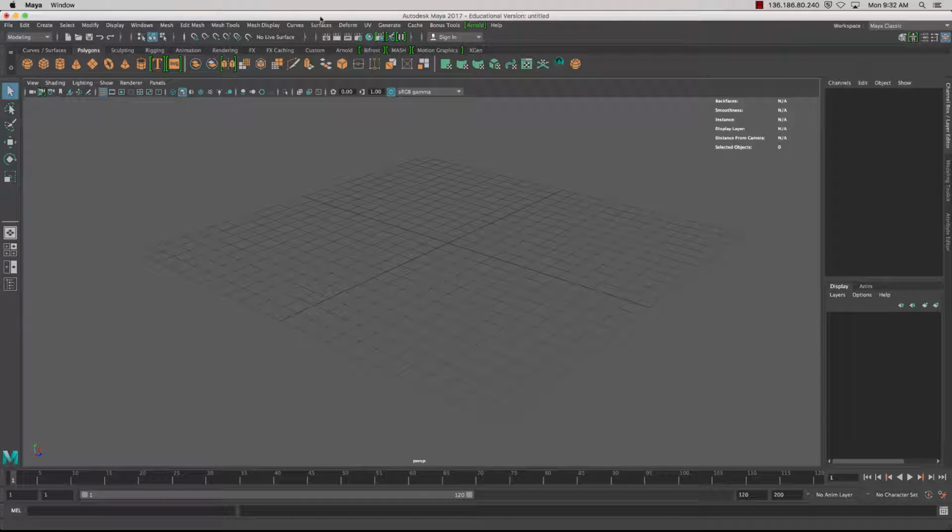We've got drop down menus up the top here, and these are called different menu sets. At the moment we've got the modeling menu set. We can change that to animation, rendering and so forth, but we'll keep it to modeling. When you do change these, you'll notice that everything after window changes, but before window stays the same.